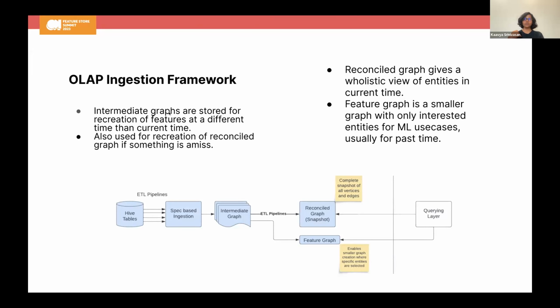The feature graph is more of an ML-driven use case, which is also a subset of the reconciled graph, where you don't have all the entities in the graphical data, but only select entities based on different ML use cases that we need. And it's usually run for a historical point in time. So usually ML engineers come up with a specific use case that they want to run for historical time data.